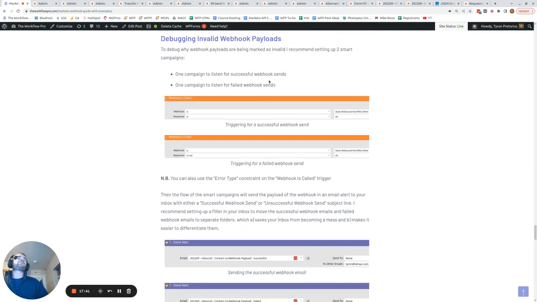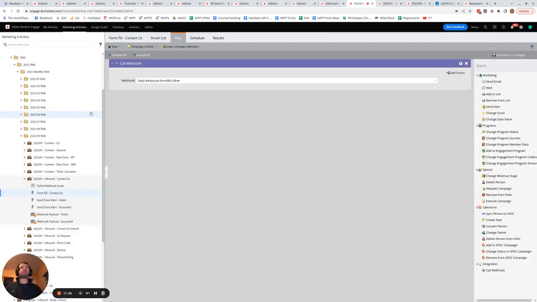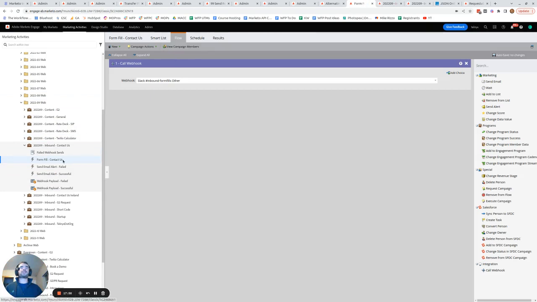And then a bit more difficult of an issue to solve is getting vague error messages about invalid payloads. So the way I recommend going about debugging this scenario is, I'll start by showing you the use case.